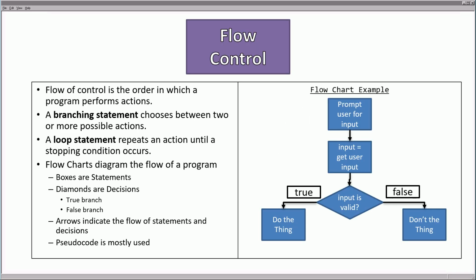Today, we're going to talk about branching statements. Flow control is the order in which a program performs its actions. There are two types of flow control elements, one called a branching statement and another one called loop statements. A branching statement chooses between two or more possible actions, while a loop repeats an action until a stopping condition occurs.